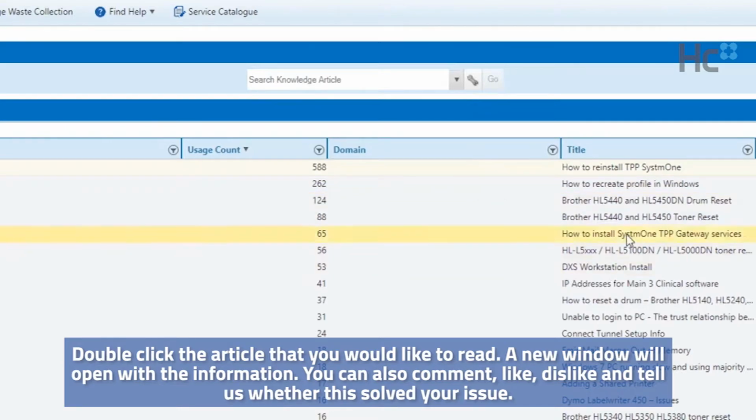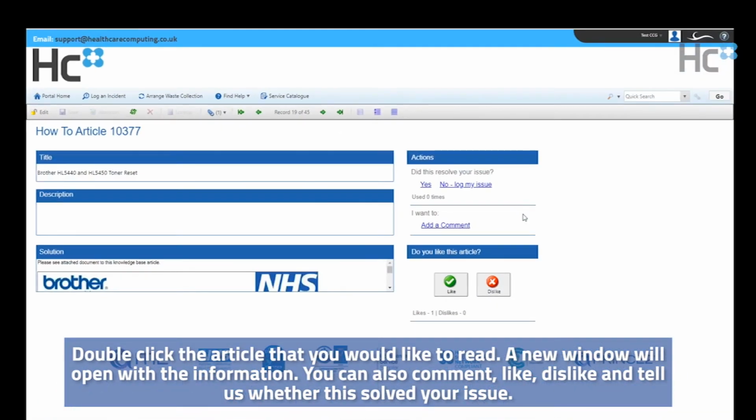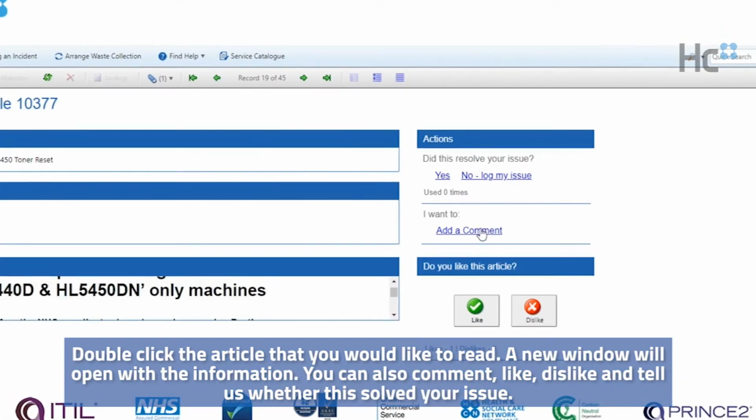Double-click the article that you would like to read. A new window will open with the information. You can also comment, like, dislike, and tell us whether this solved your issue.